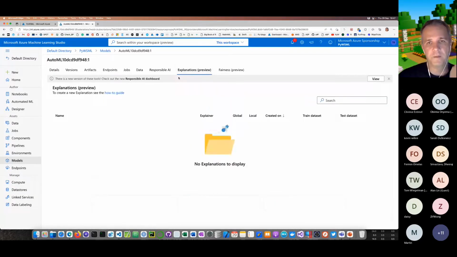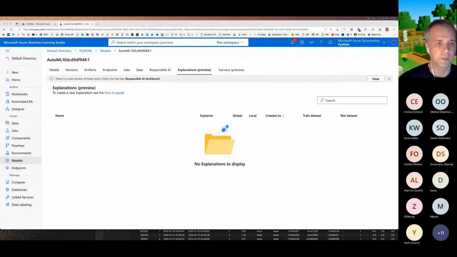So this is something that is still in preview, the explanation and fairness, but what it essentially gives you is the capability to start understanding your model. So now that I've come to this explanation, I want to go on how this interpretability and explainability work.